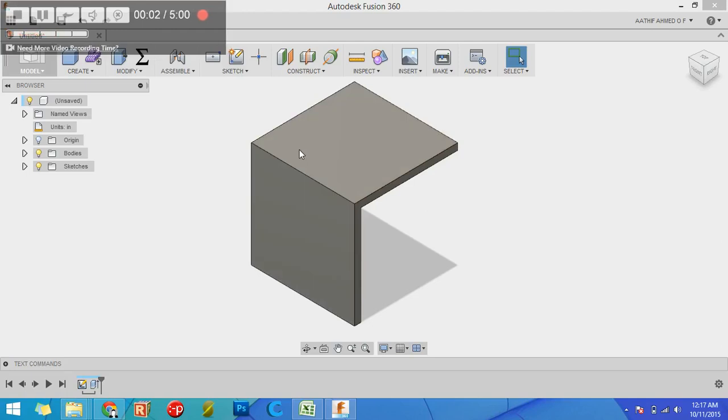Hi, I'm Atif, and today we can take a look at switching units in Fusion 360. I'm a person who works in the metric system in millimeters, but I often get my raw material in the imperial system, which is in inches. I don't have to manually convert those inches into millimeters. In Fusion 360, I can change my active units into inches and millimeters back and forth anytime.